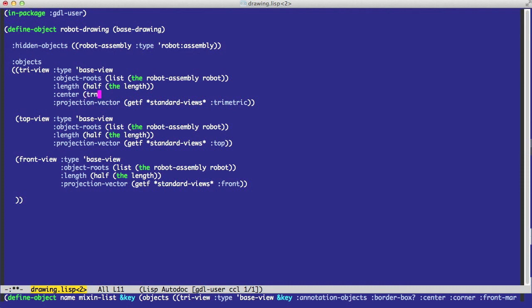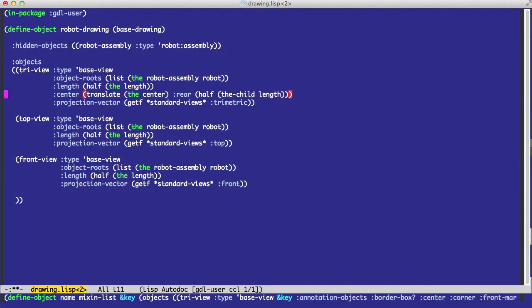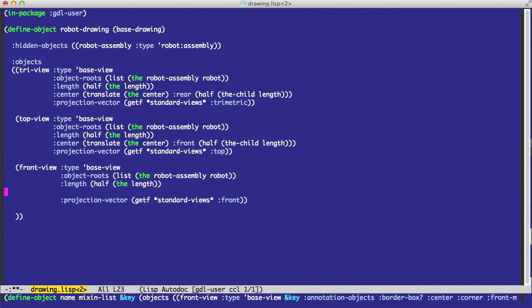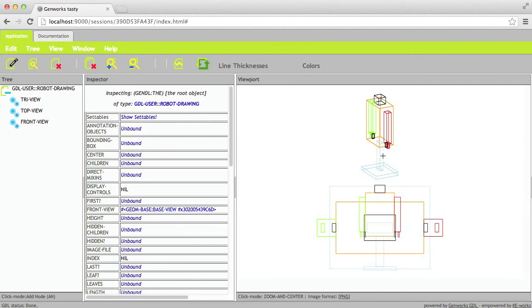Now the center is the center of the view with respect to the center of the piece of paper, the drawing. So we'll translate the center of the drawing towards the rear, and again, that's what you would think of toward the top of the paper, half the child length. And likewise, for the top view and the front view, we'll translate to the front, half the child length. So that's translating the view again on the piece of paper representing the drawing. Now if we update, we'll see that the view at the rear, or the trimetric view, looks okay.